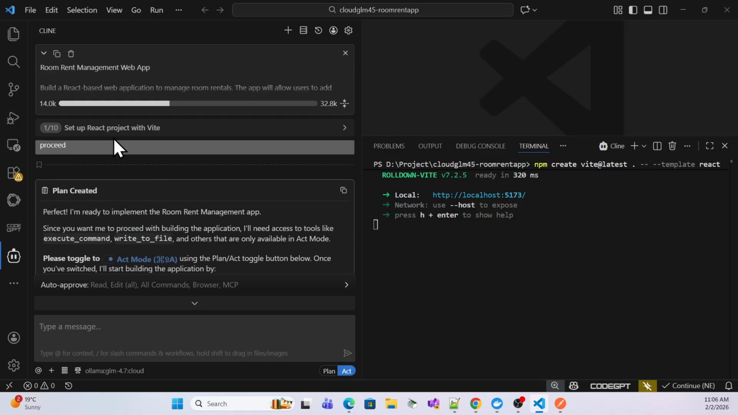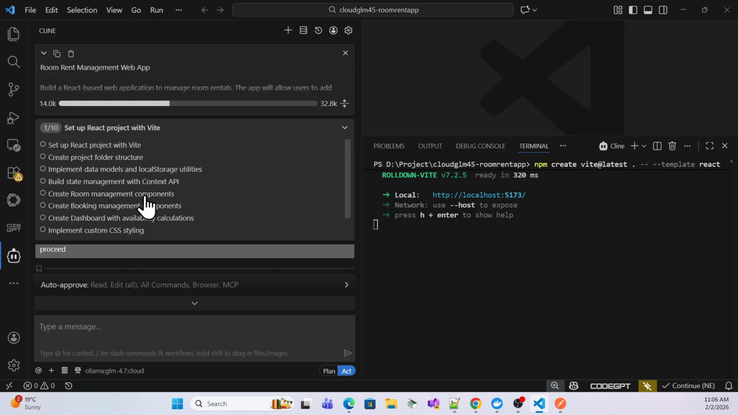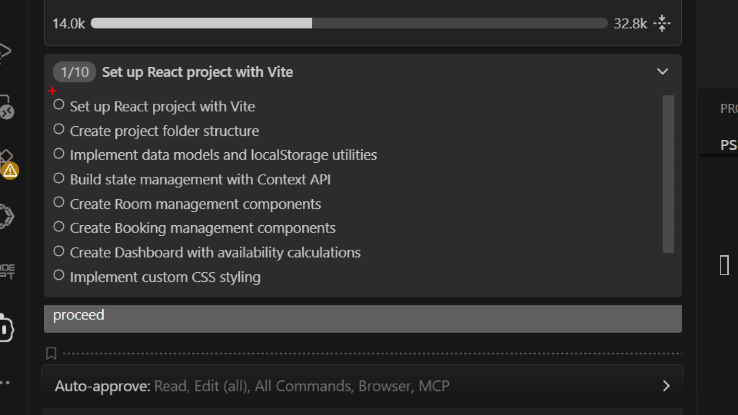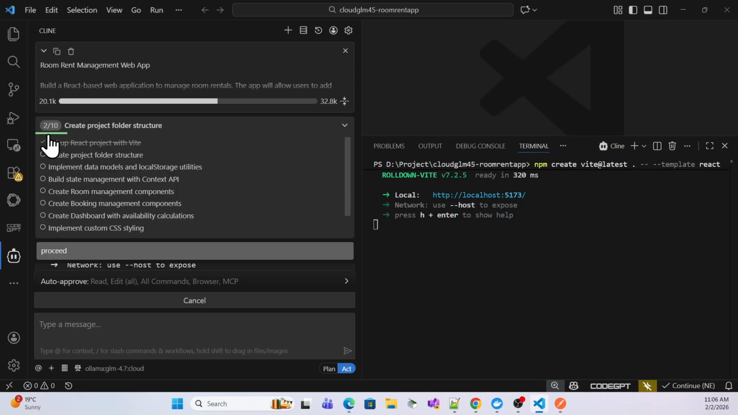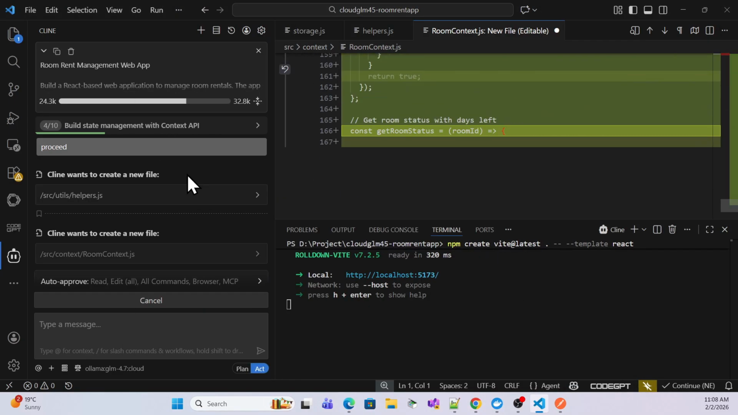So that they can start whatever is pending based on our requirement. We can also see over here what they're trying to do, whatever those steps are. These are the steps they will follow: set up the project, then create the folder, and implement the storage. Now I can see they are starting those steps. The first step they just completed, and now they will proceed with the further steps.